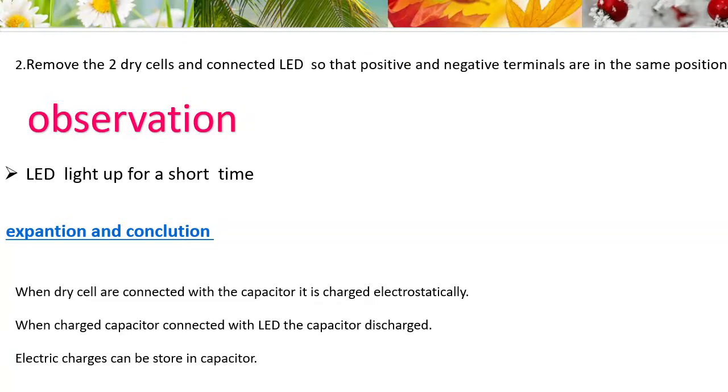Now we are going to learn about explanation and conclusion. When dry cells are connected with the capacitor, it is charged electrostatically. When the charged capacitor is connected with the LED, the capacitor discharges. Electric charges can be stored in a capacitor.